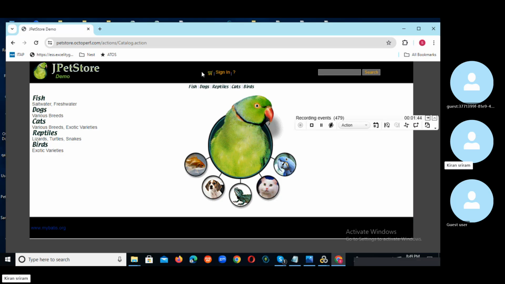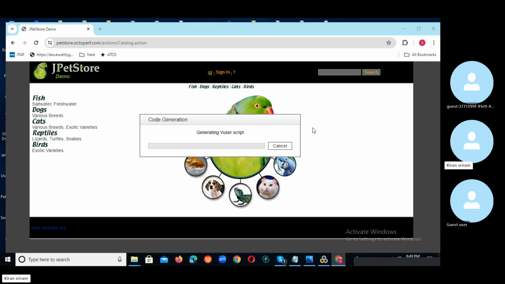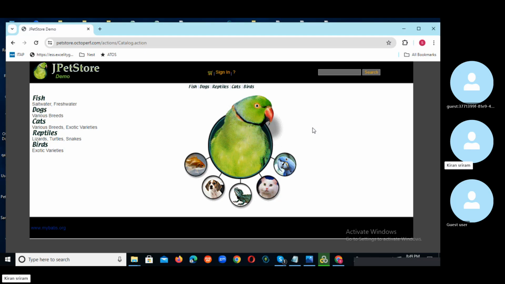So your recording is done. This is the stop record button, just click on that button. See, the code is generated automatically. No need to write anything manually.